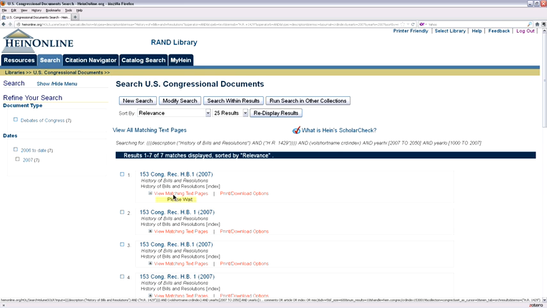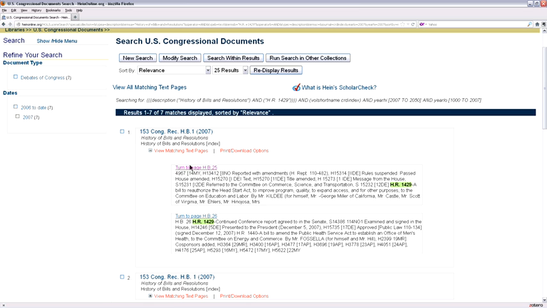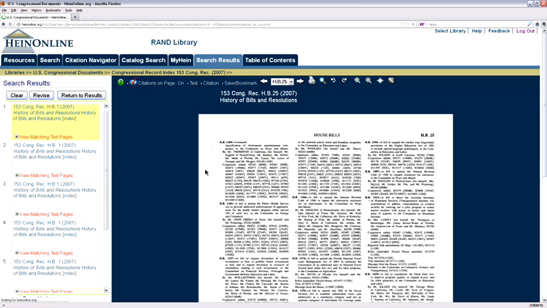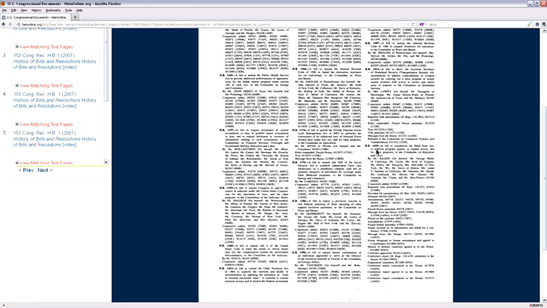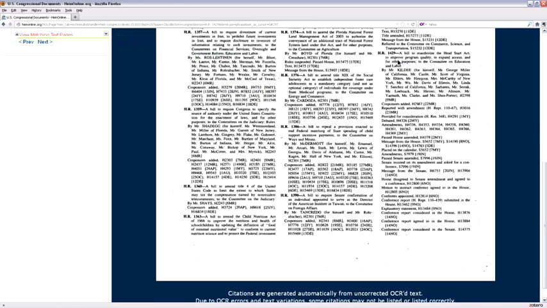Now that's going to give us 7 results. And again, using our view matching text pages, we can link right to the text from the daily index to see Bill 1429 within the History of Bills and Resolutions section. And here it is here, and I can zoom in on that for you.